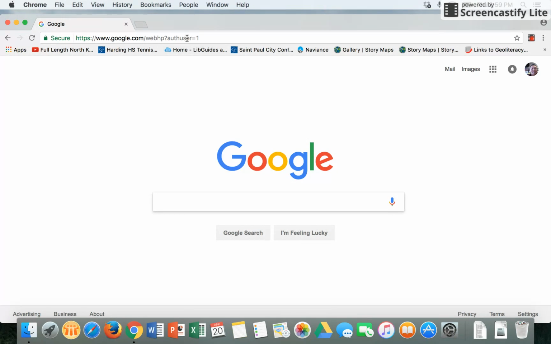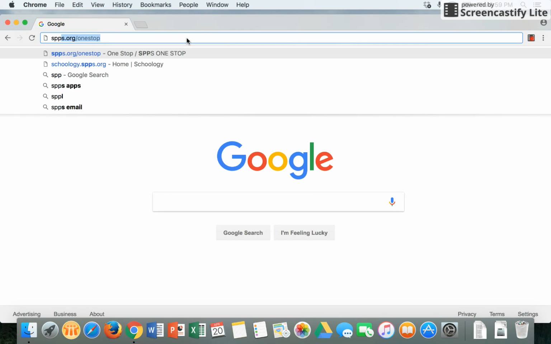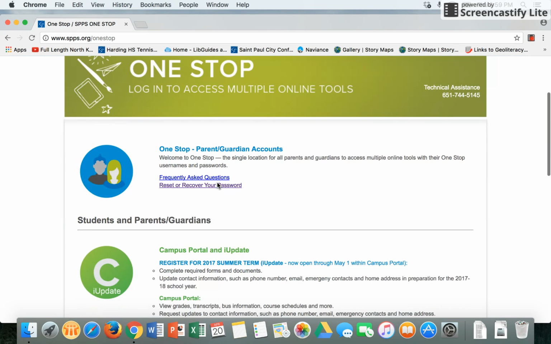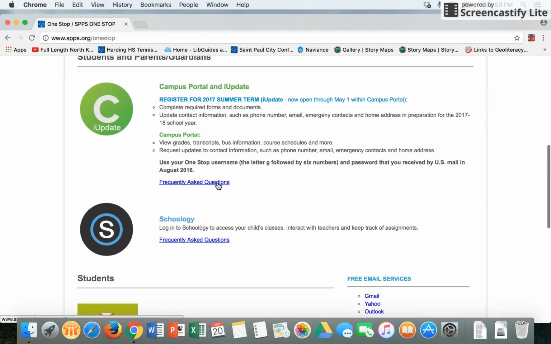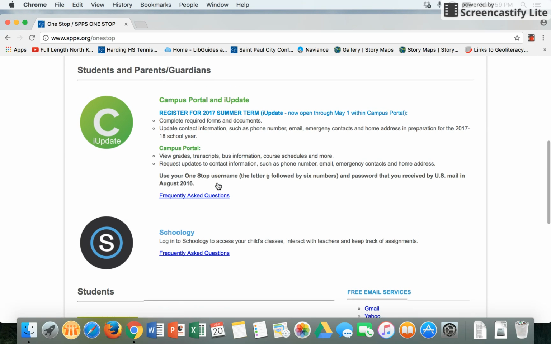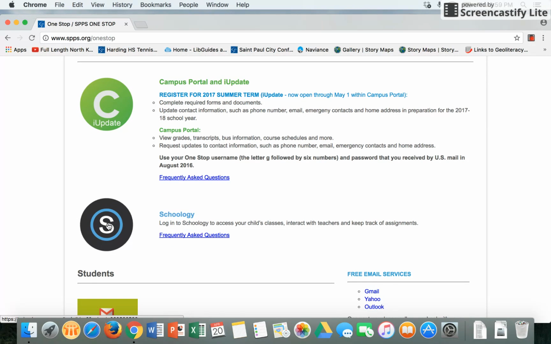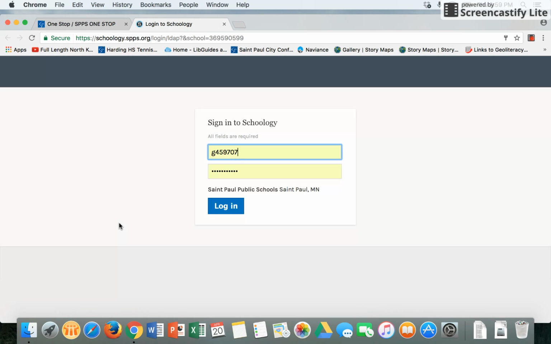So first I'm going to go to the URL and I'm going to put spps.org/onestop. From there, I am going to scroll down. And this is a resource for students and parents. And I'm going to either click on the icon for Schoology or the word Schoology here. It doesn't matter. And I am going to come to this login.